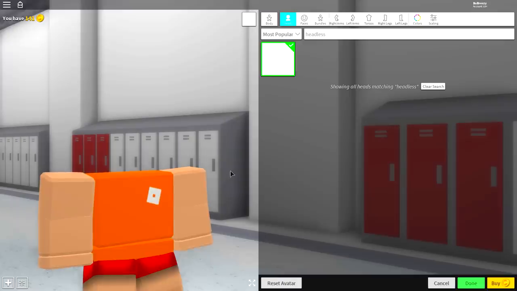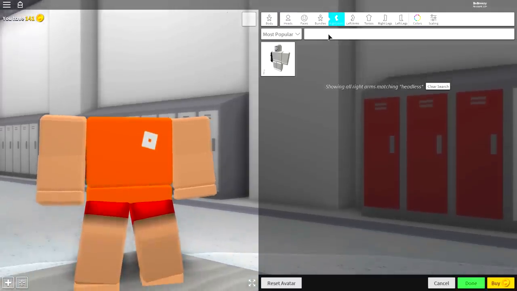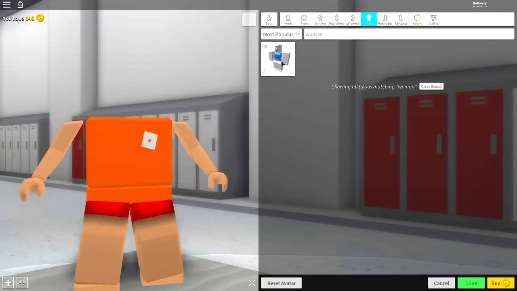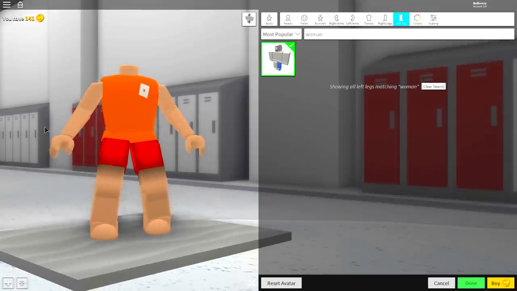But don't get ahead of yourselves, because the next thing we're about to do is come over to the right arm and search up here woman, just like that, and equip that for not only the right arm, also the left arm, the torso, and the right leg. So pretty much the entire body is a woman's body, because it's much slimmer, just like the Slender Man, because that's what he is, slender.